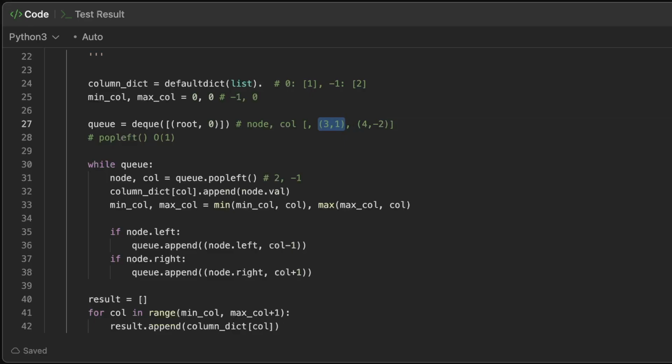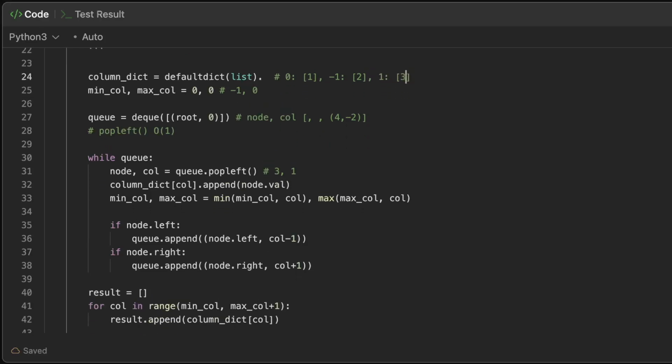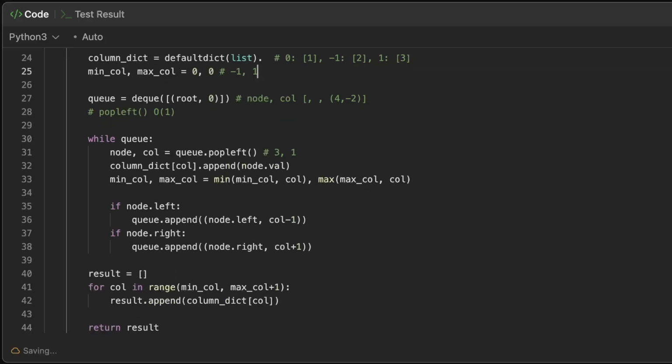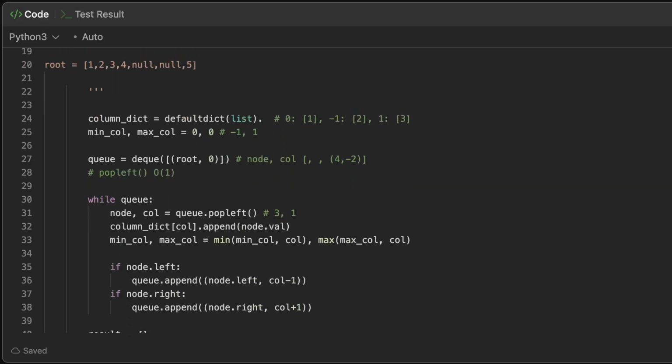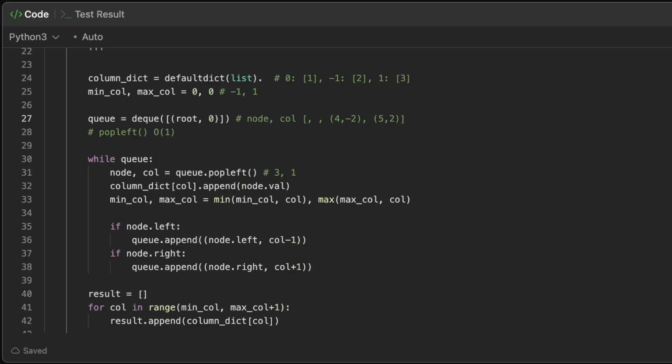We will pop 3, 1 this time. So notice 3, column is 1, this is popped. And we will update the column dict. It will look like this. For key 1, we have 3. All right, and we update maximum column. It will be 1. And looking at the children, we have only 5. That's the right child of 3. And for this one, we will append here 5 and 2. All right.